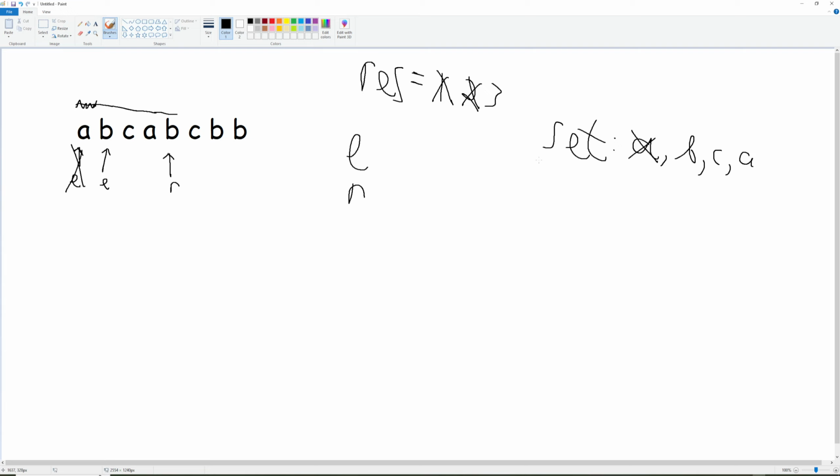So now we have to do the same thing. We have to remove the B, and then we have to move our left. So our left is going to be over here. And now we haven't seen the B, so now we can add the B in, and our result is still 3, and this string is shortened. Okay, so now we keep going.